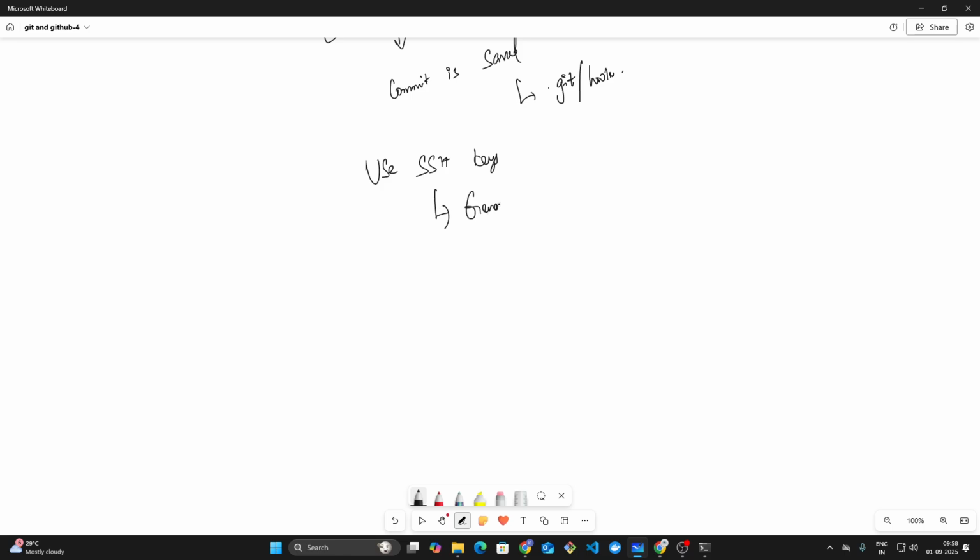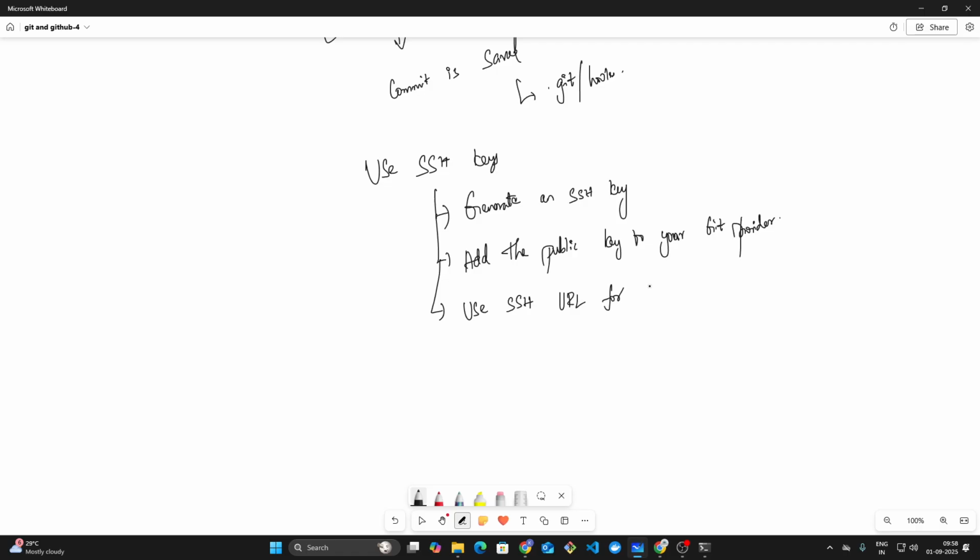First, you can generate an SSH key. After that, you can add the public key to your git provider. After that, you can use the SSH URL for git remotes. Instead of HTTPS, you can use the SSH URL for git remotes.